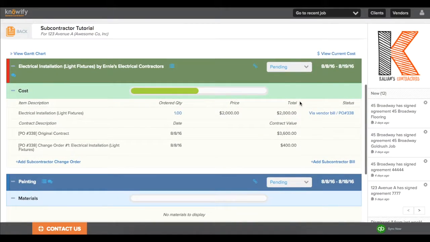And in the subcontractor phase of the job, I can get some additional information such as the amount that's been billed so far, and I can even click in the project plan to go right to the associated bill. And of course, I can always reference my contract value as well as any submitted change orders.